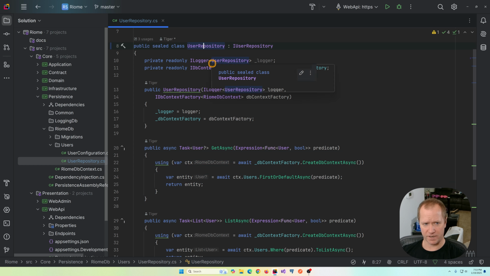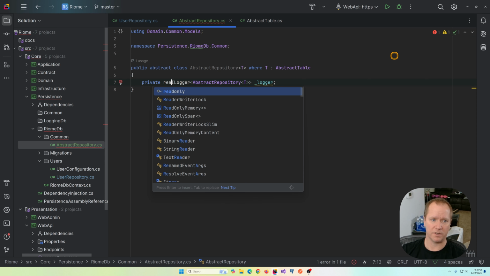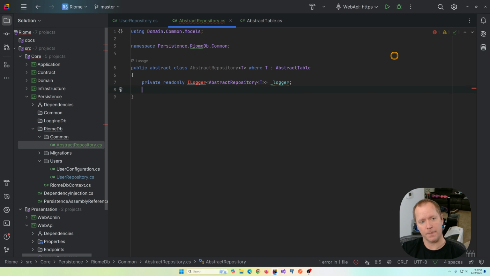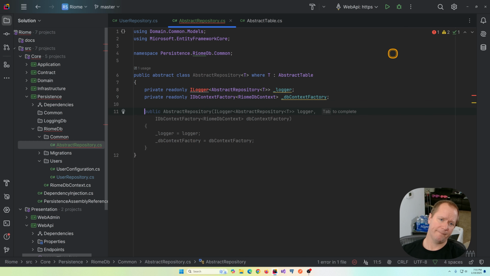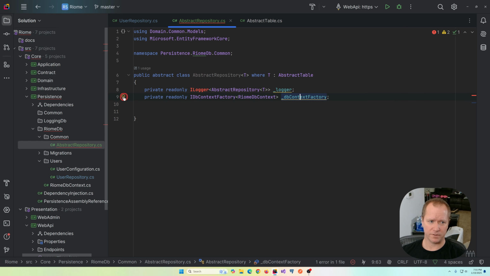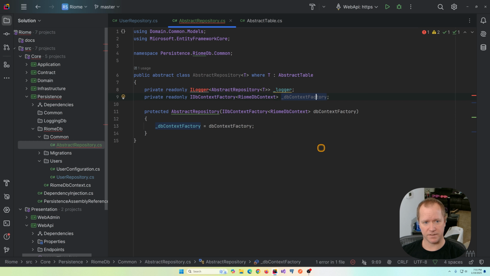What do I need here? I need an ILogger because I always need an ILogger. Abstract. I want this read only, but otherwise that looks good. I need, not a RiomeDB context, I want an IDbContextFactory. If you remember, I prefer the DbContextFactory pattern as opposed to a DbContext. And then I want to create this using DbContextFactory.